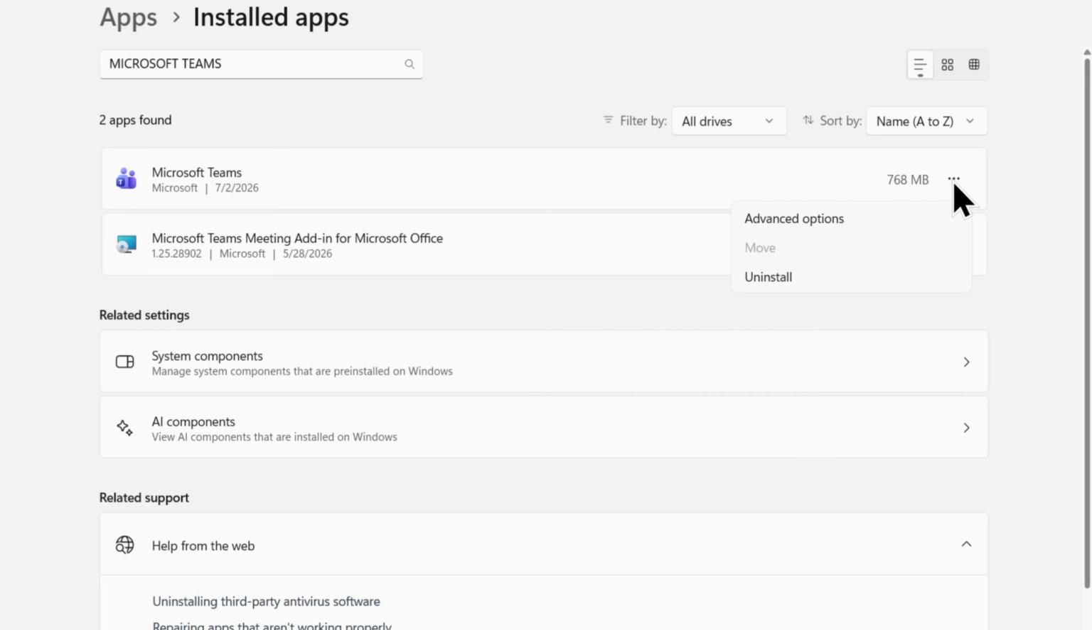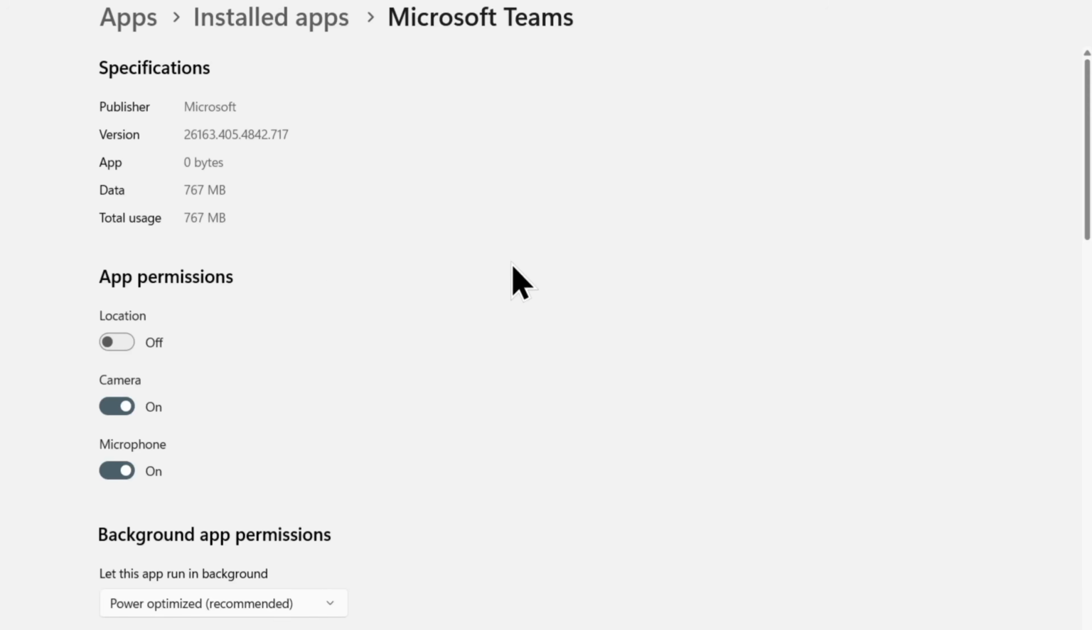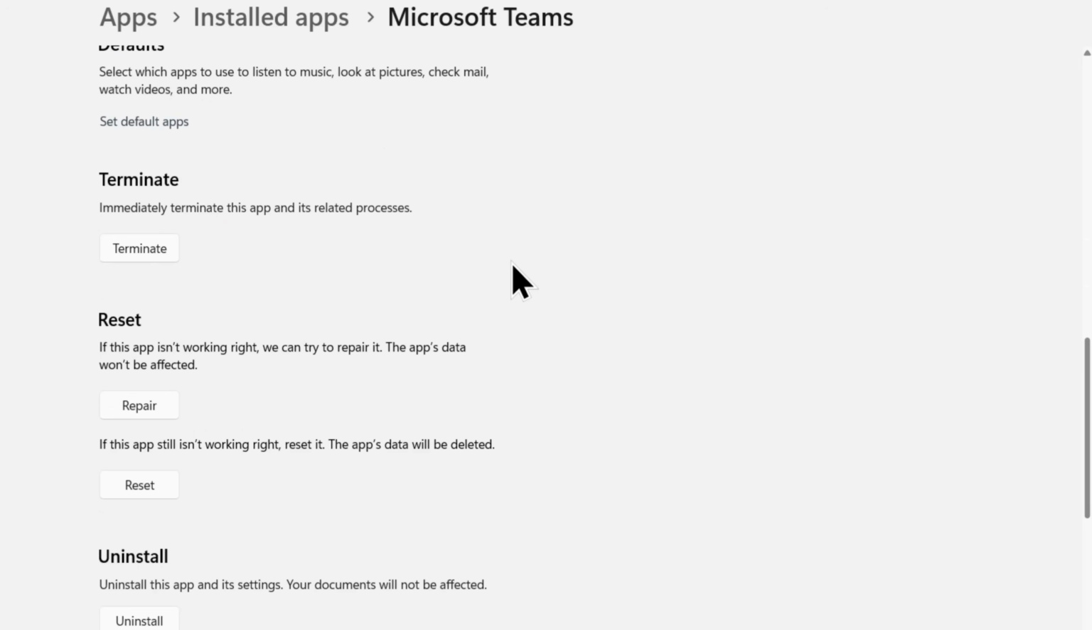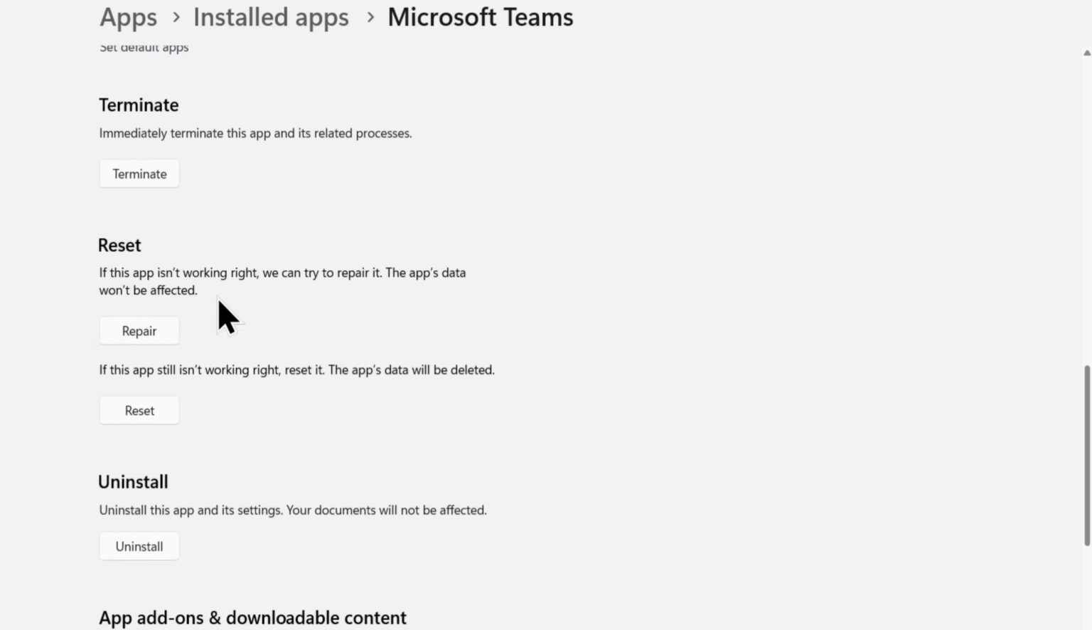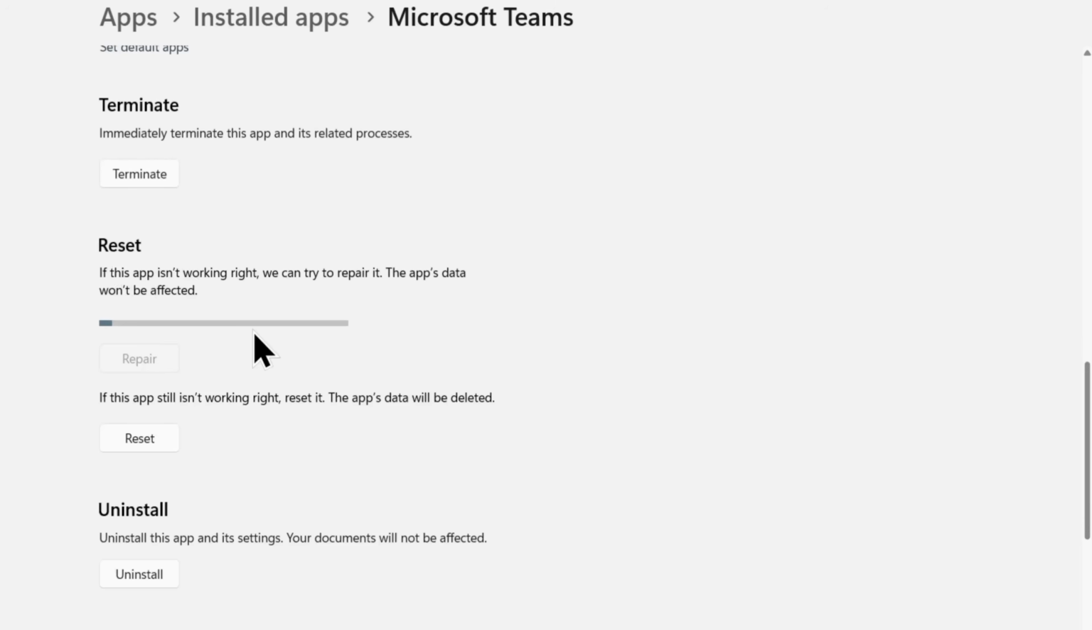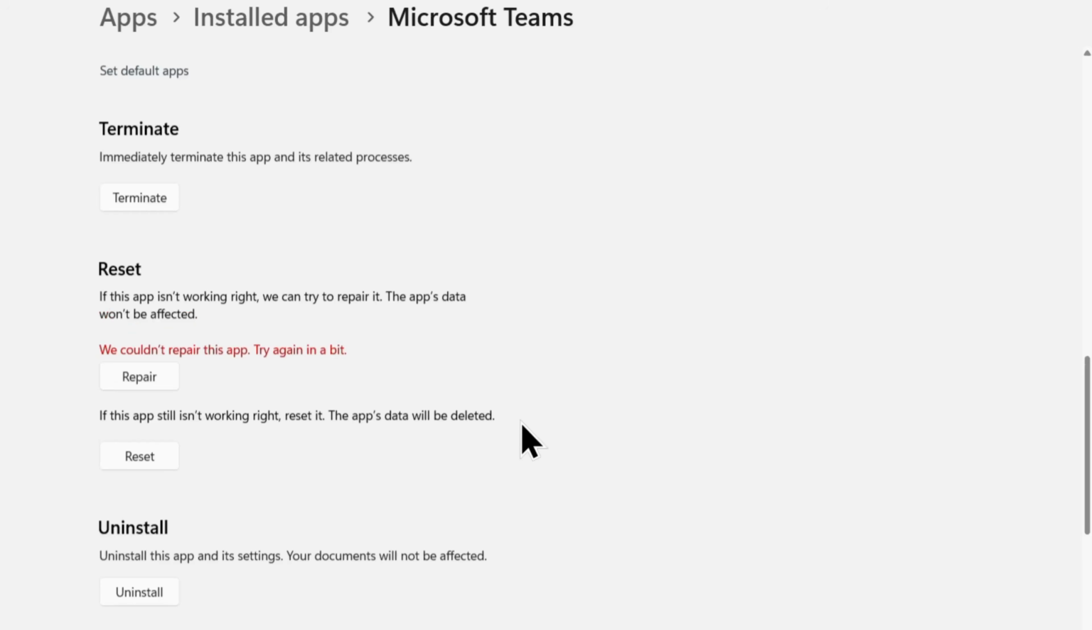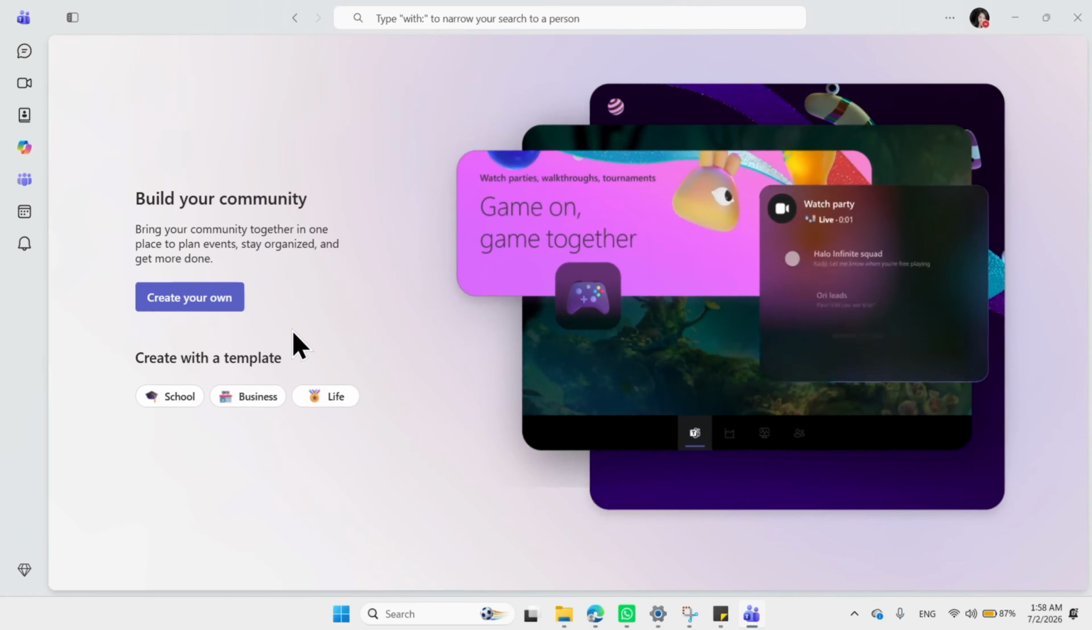Then from here, select Advanced Options. Next, scroll down and select Reset. Look for Reset, then click Repair. This clears the app data and cache, but it also resets Teams settings. Once it's done, open Teams again and see if that works.